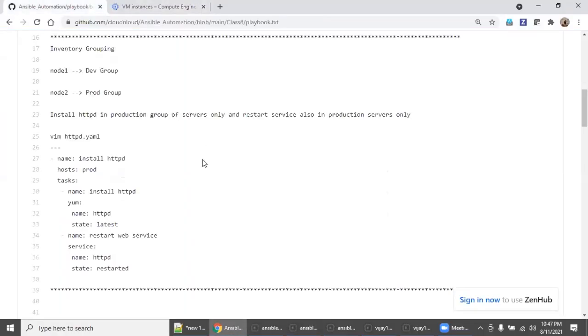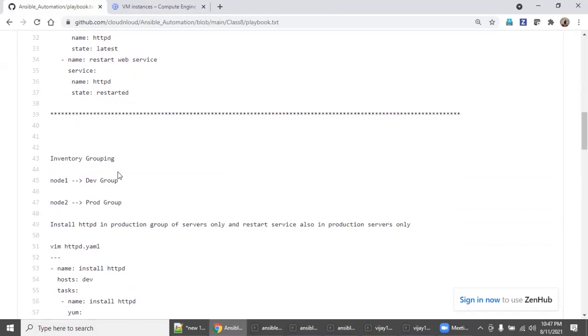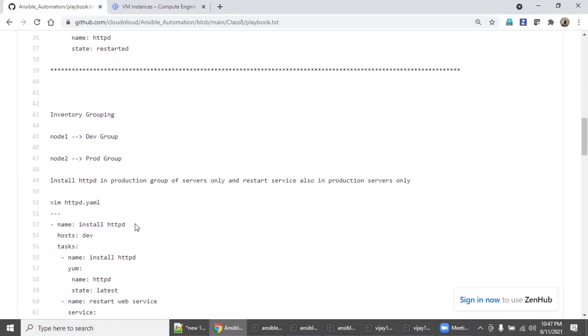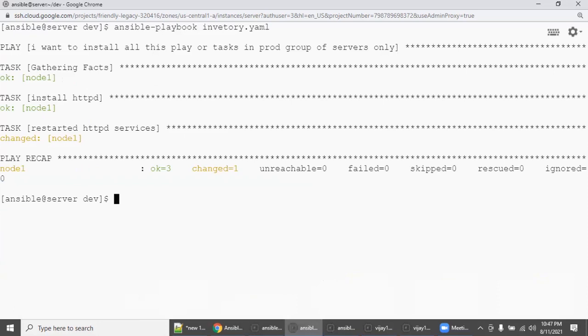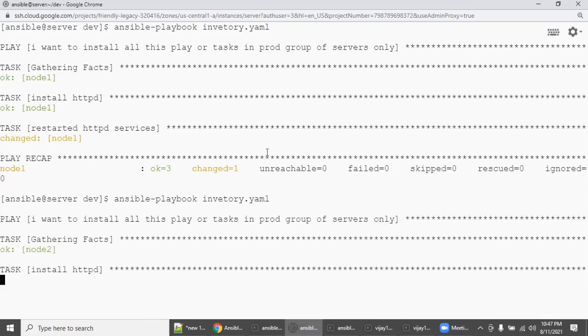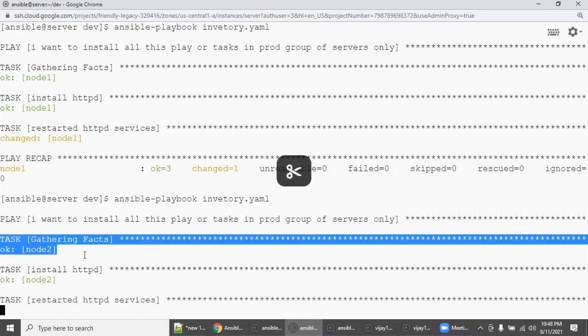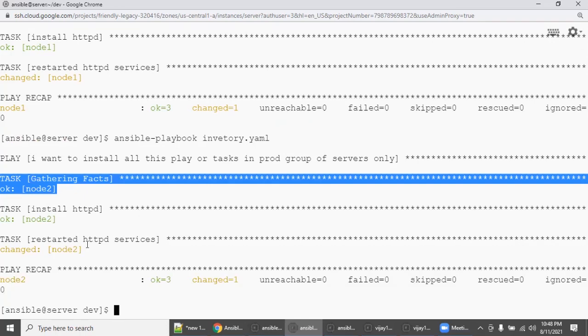Let's go to the next one, again inventory grouping. Here we are going to do the same, but instead of production we are going to use dev. This time I'm not interested in production as per my requirement. So dev, save it. Instead of wasting time, that is why I told you the three-window concept. Go here and execute it. Now instead of node 1, you will see only node 2 happening. Why? Because this time we are targeting only the dev group of servers, correct?